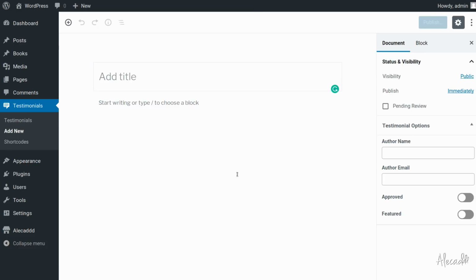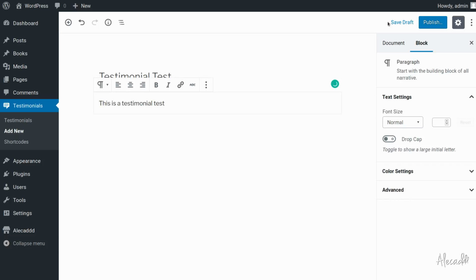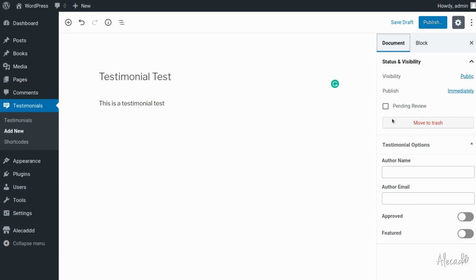automatically WordPress will return Gutenberg. And look what happens here. I'm going to create a testimonial test, something like that. And this is a testimonial test. Then I'm going to save draft, or I'm going to wait for Gutenberg to automatically save the draft, and that's fantastic. Now, of course, because I have the paragraph selected, I have the block highlighted, but if I click on document, all my testimonial options are here, and the style perfectly matches the default style of the blocks of WordPress, which is fantastic.